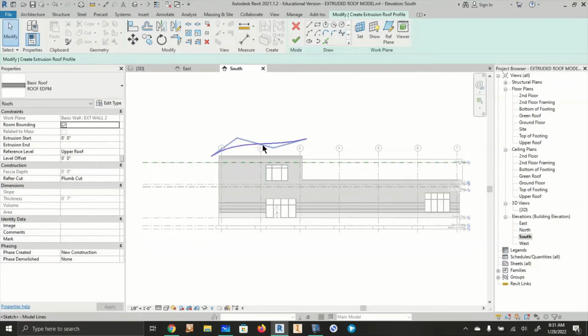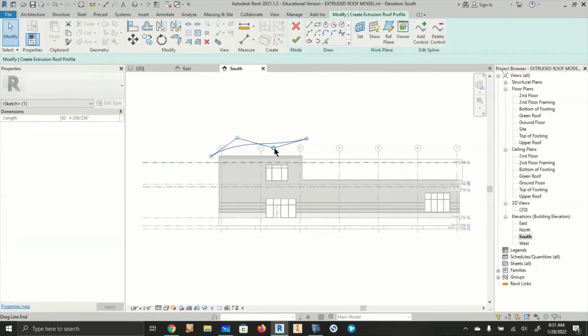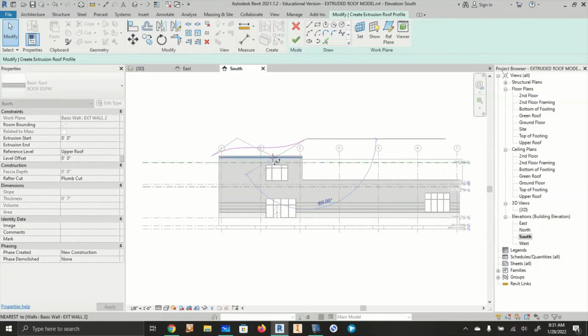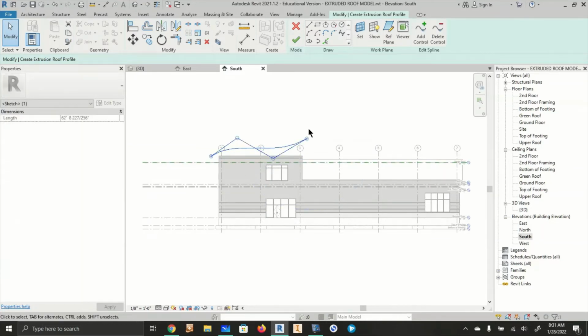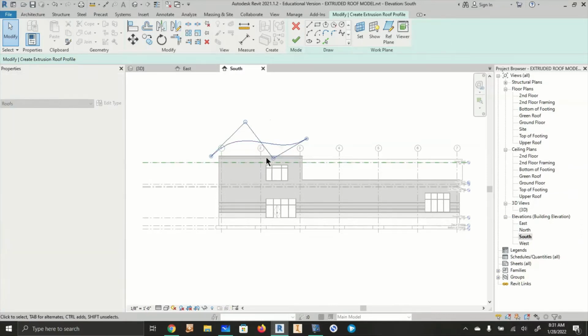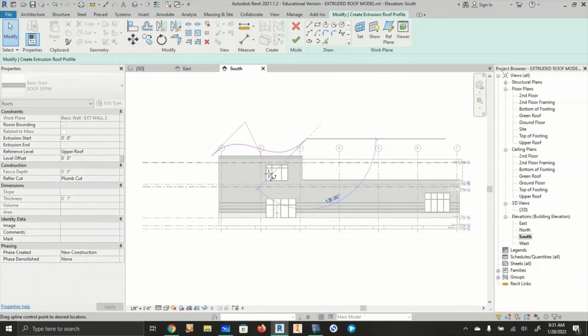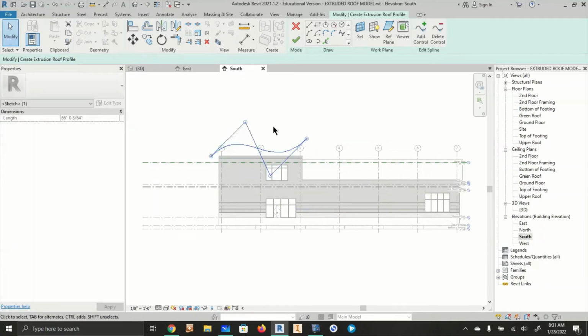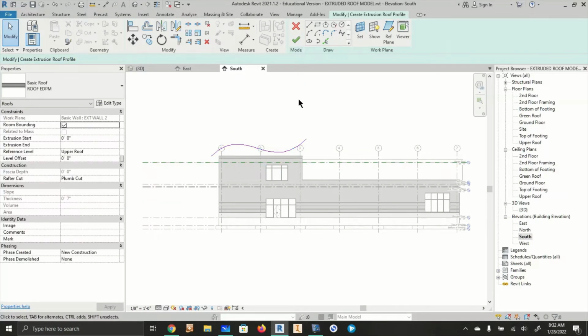So if I go here, I should be able to grab this and pull it down a little bit. I kind of want a profile like this, okay? And I might pull it up a little bit here. So I'm going to exaggerate that little shape. Okay, I like this a lot. So this is going to be my roof. Keep in mind, this is going to be the top of the roof. So now I have that.